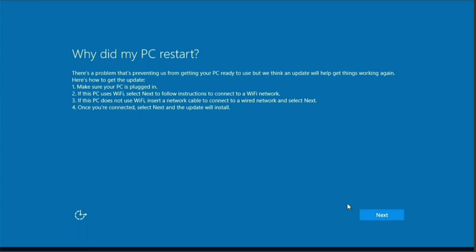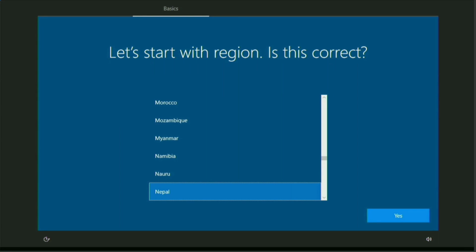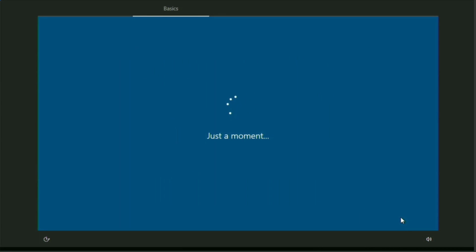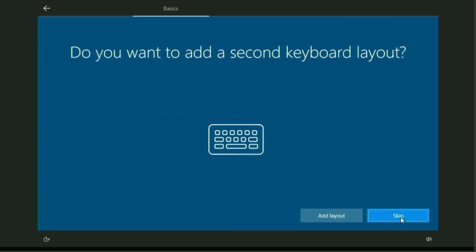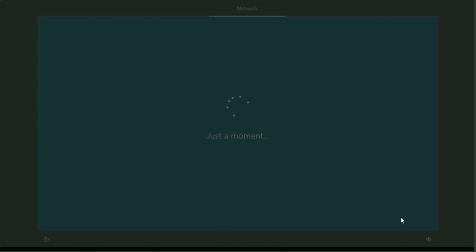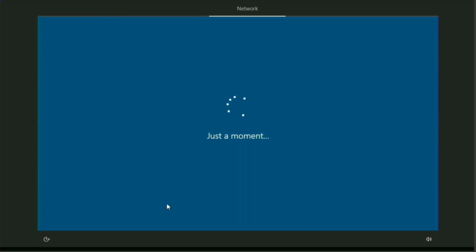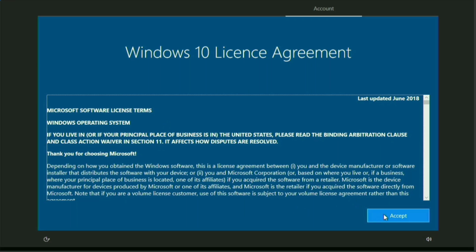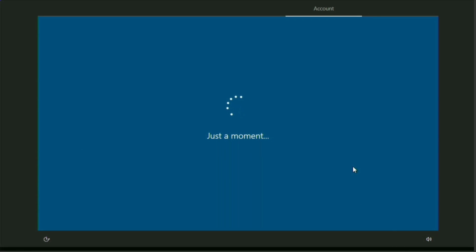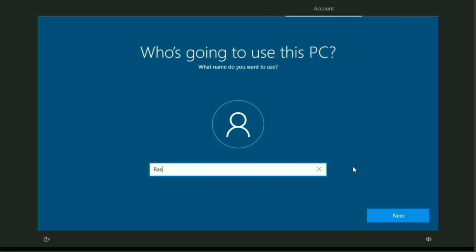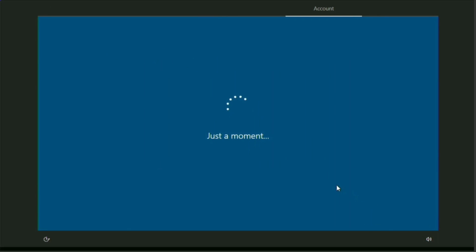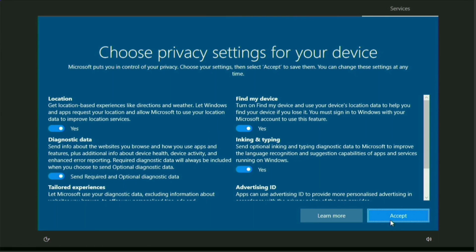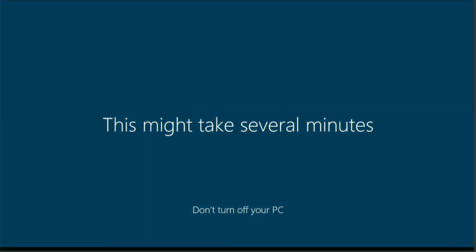Now again click on next. Now select the country and click on yes. After that, yes and skip. Now click on I do not have internet. Now click on continue with limited settings and click on accept. After that, type the PC name and click on next and next. Now click on accept. After that, the Raspberry Pi will be set up.